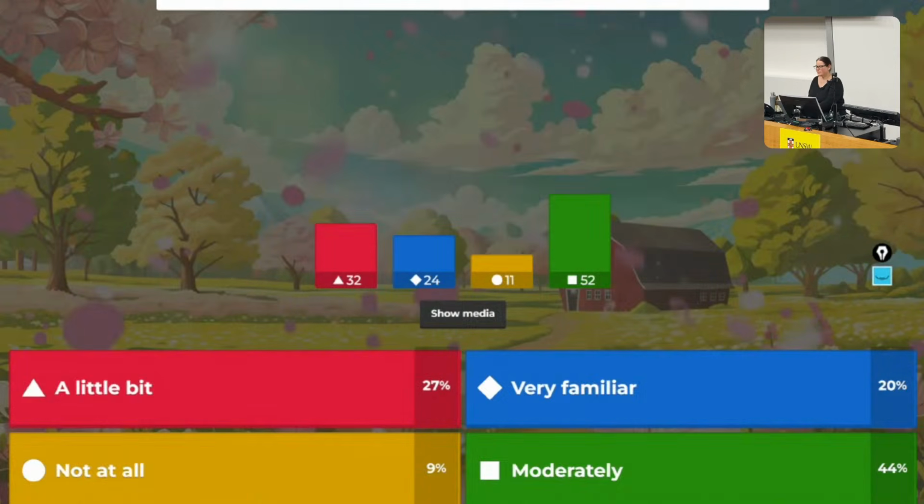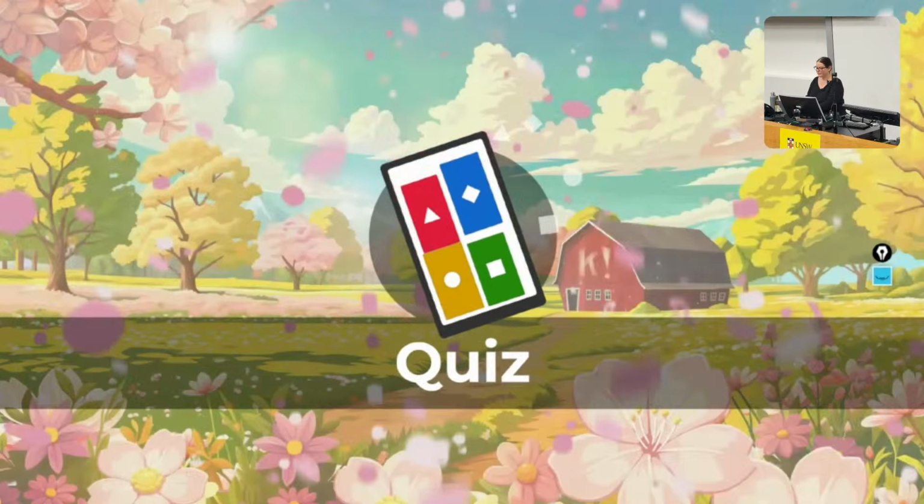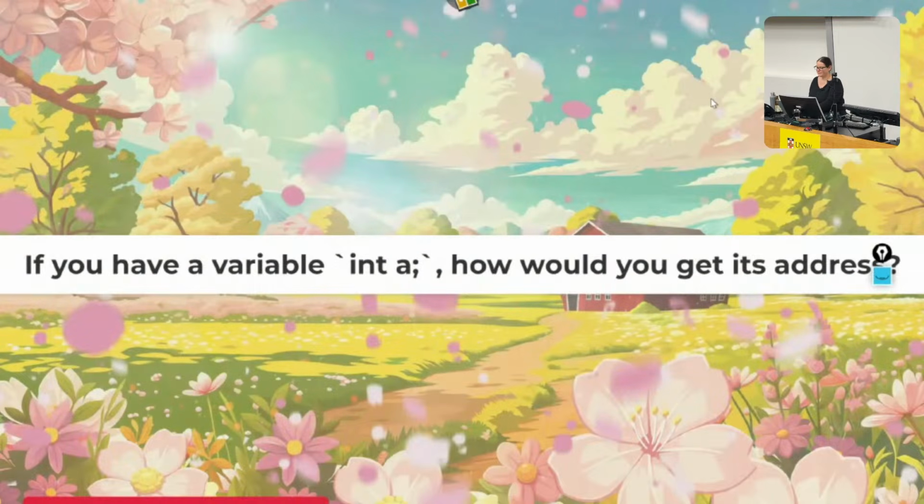Okay, so the majority of people are not saying they're very familiar. Yeah, pointers take time and practice. People don't feel like they're on top of them straight away, so that's pretty normal. But most people are feeling at least moderately or a little bit okay with them. All right. I should get rid of this so you can see it properly.